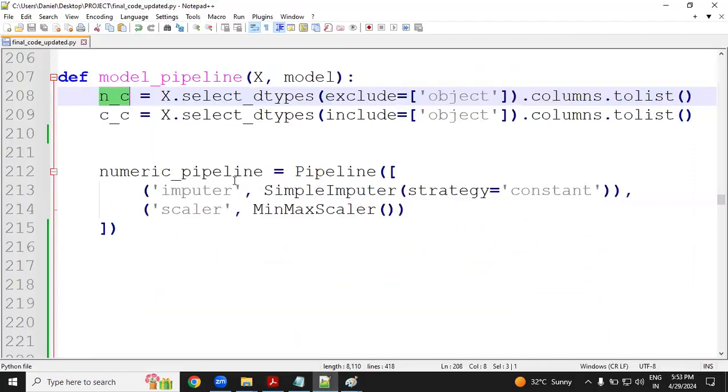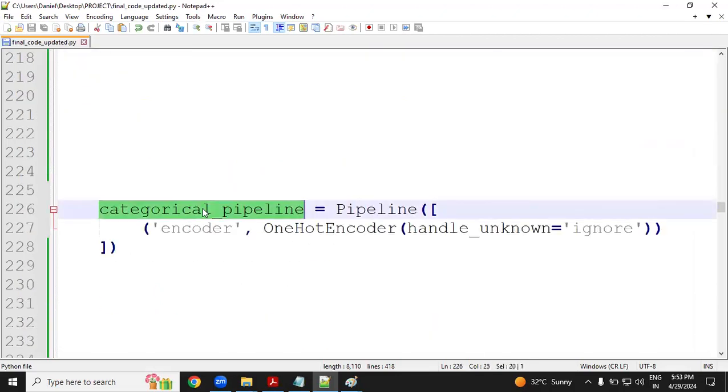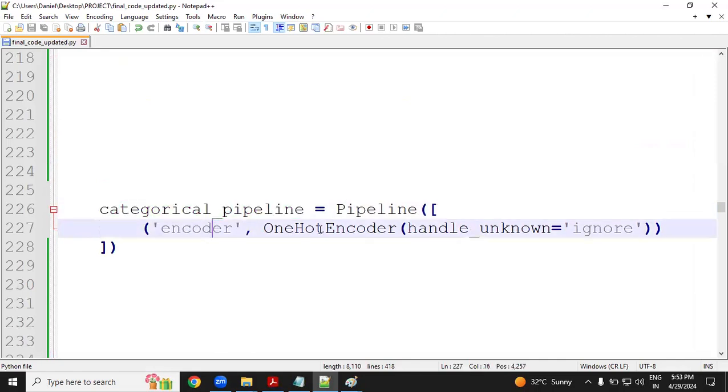Come here. This is for the numerical pipeline. This is for the categorical pipeline. So when you're talking about the categorical, I hope you know one hot encoder. What we are using is one hot encoder, handle_unknown equals ignore. This point, if you want, you can ignore. Why? Because even in our document we didn't specify it. Simple.